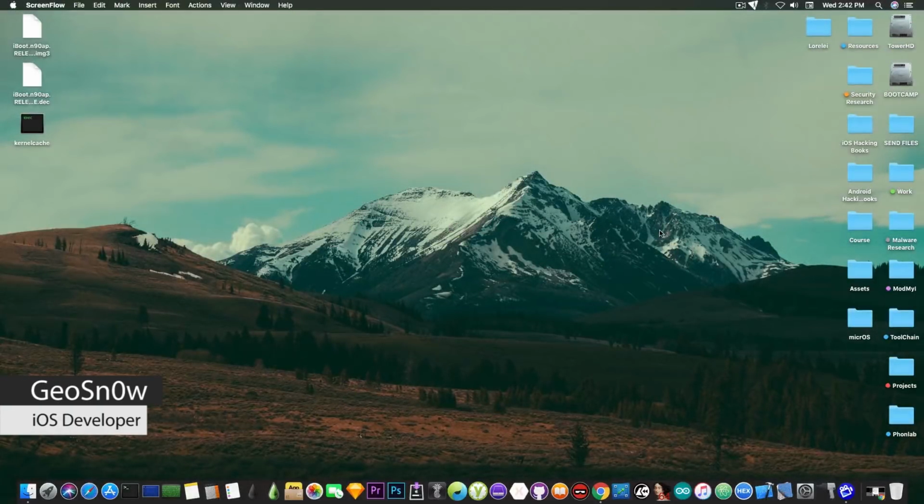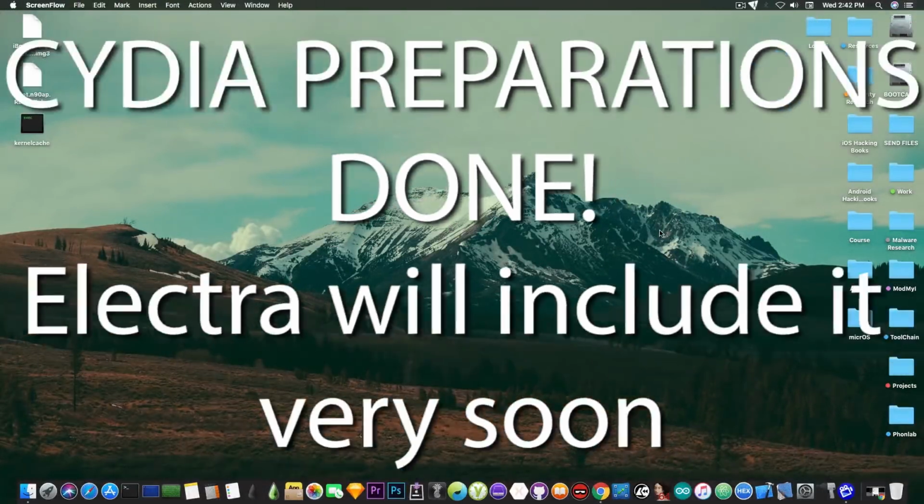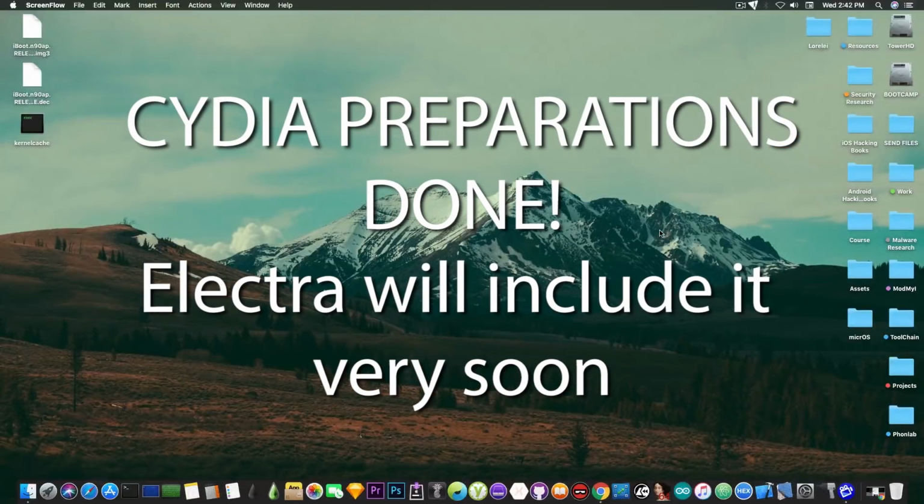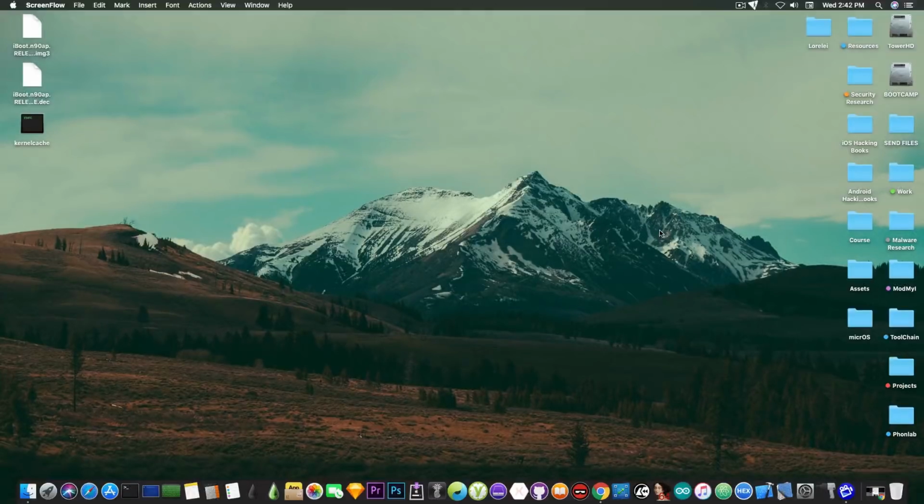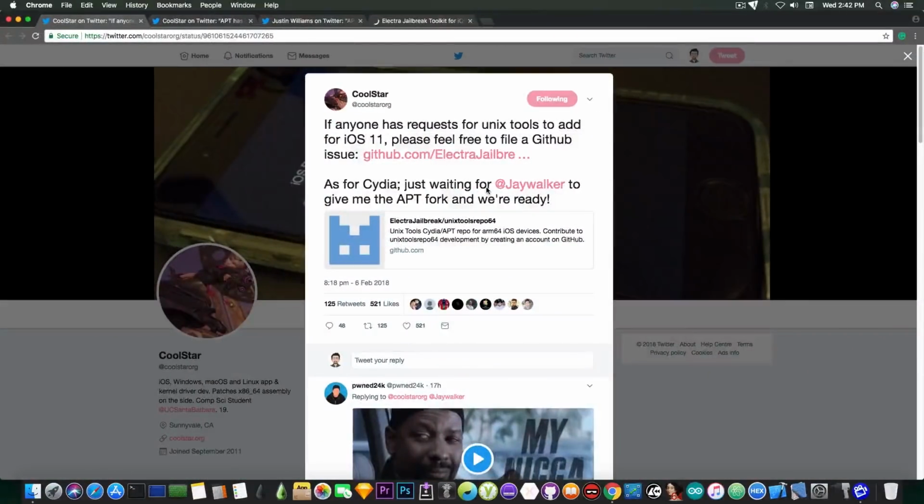In today's video, I have some great news for those of you waiting for Cydia to come on the iOS 11 jailbreaks like the Electra. Coolstar has everything that it requires finally, and it's just a matter of some modifications to get Cydia working. We've got a couple tweets in here that I'm going to go through with you.